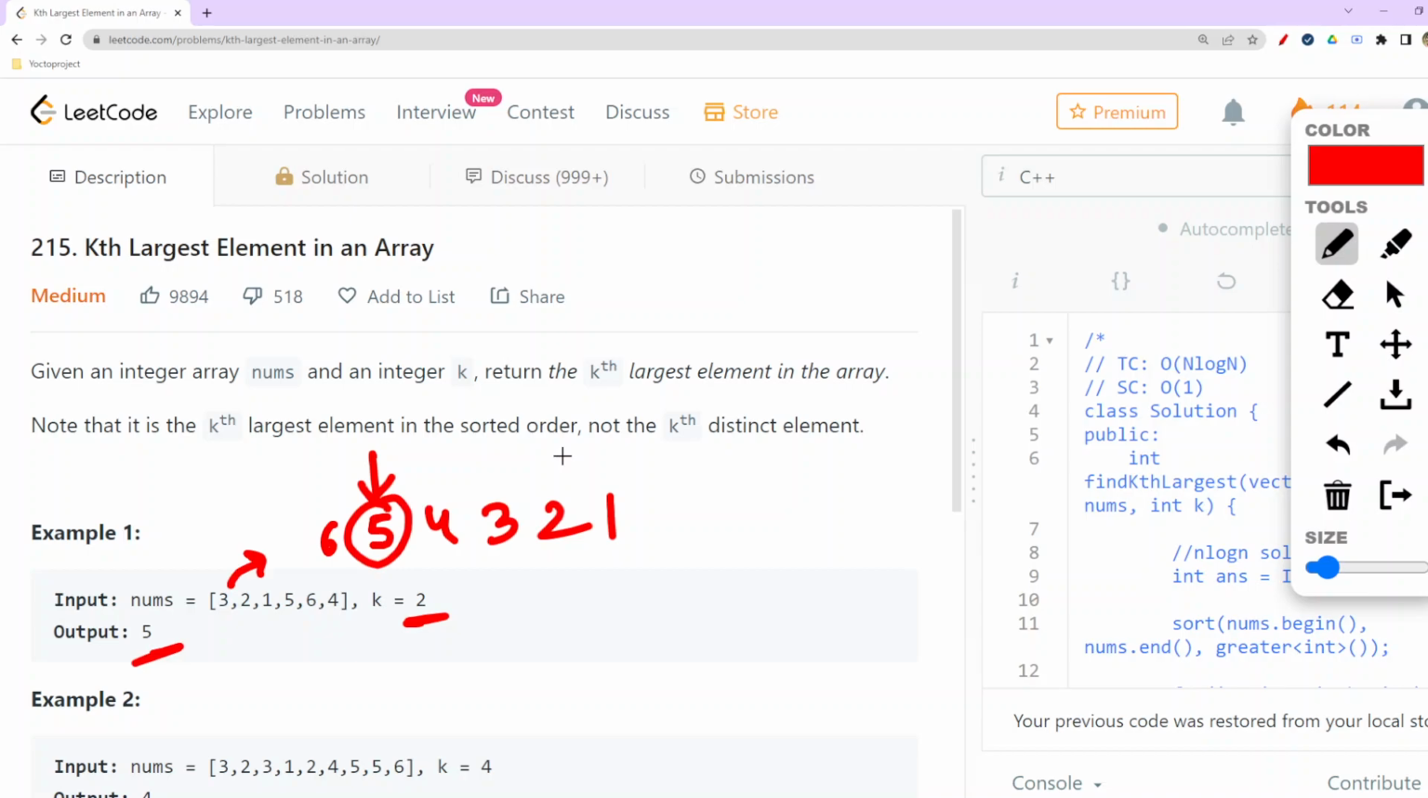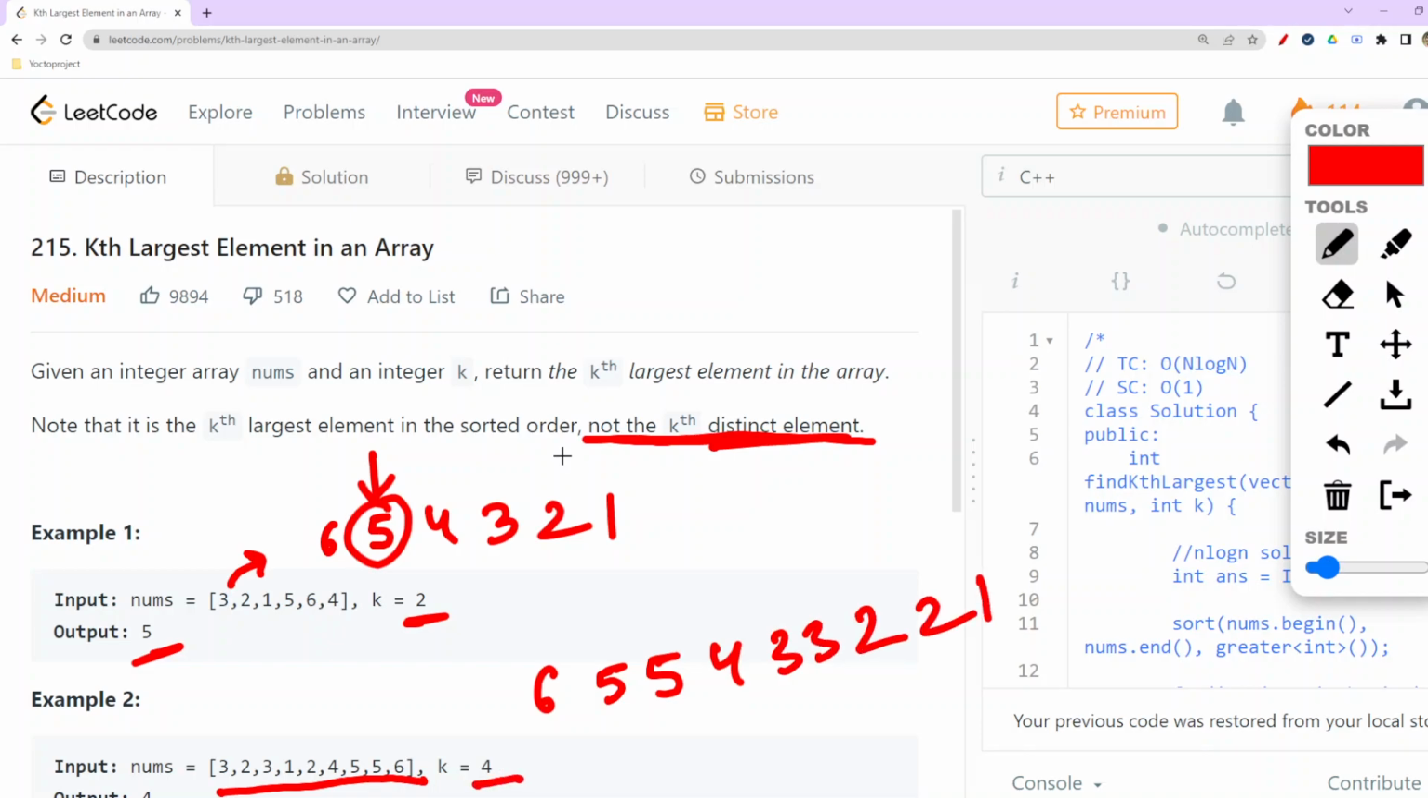In this one, they have also mentioned that it is not the kth distinct element, right? So we are also required to keep in mind that even if it is a duplicate element, we can still consider it. So here if we sort it, it would be something like this. Here they want this 4. It is the fourth element, which is 4 itself, and thus our output is 4.